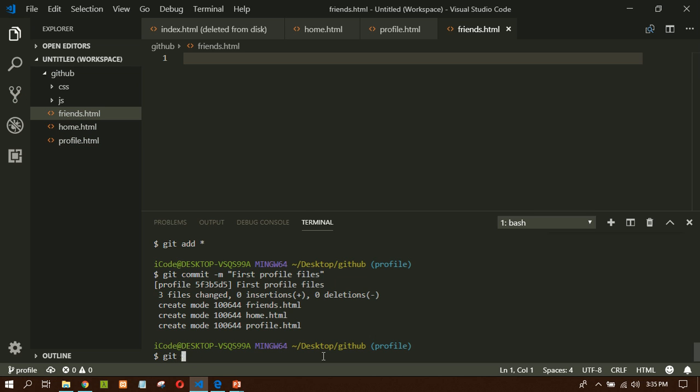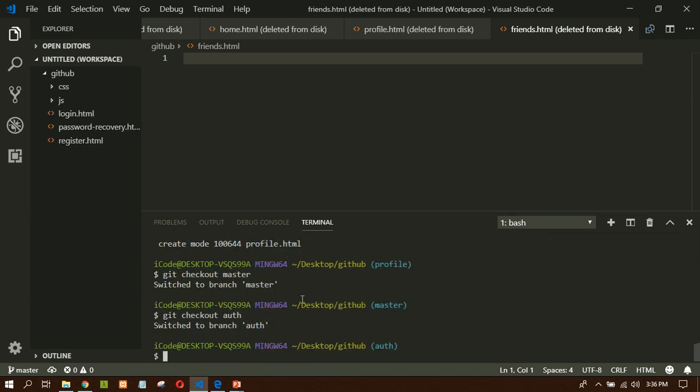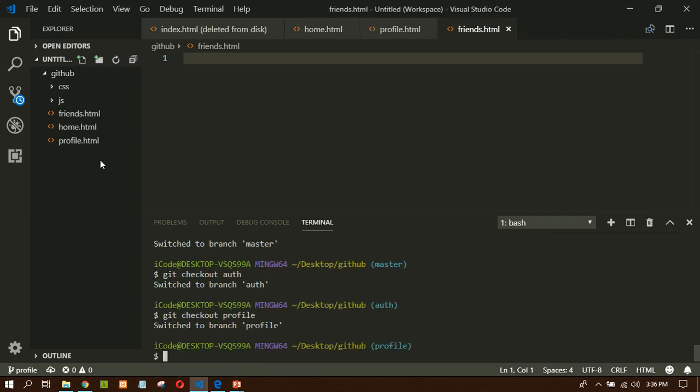So let's go to our master branch now. Git checkout master. All right, good one. You see, the master is also empty. And when we git checkout auth, you see that when you go to auth, you have just the login files. The files that are created in auth are in auth, and when you checkout profile, the files here are those in profile. So you can see how the whole management works, and it's so interesting. If you have any problem with profile, it will not affect what you have in auth.